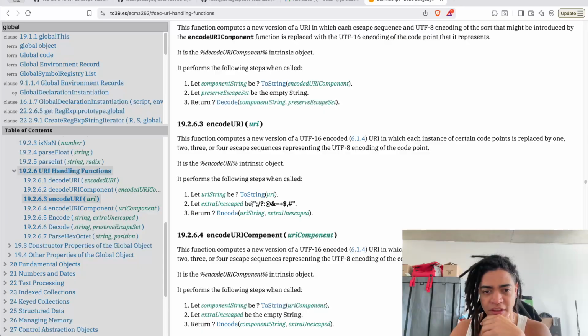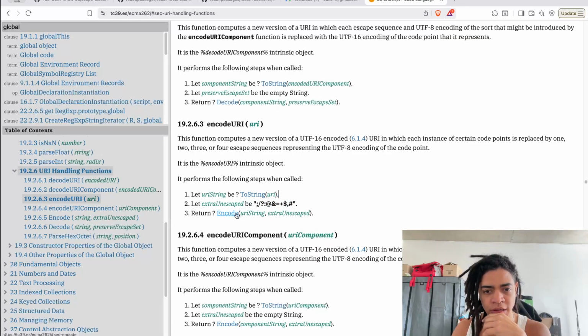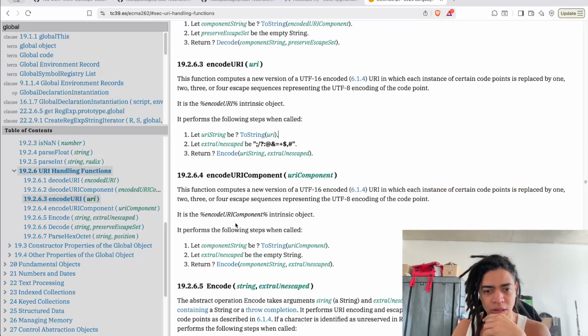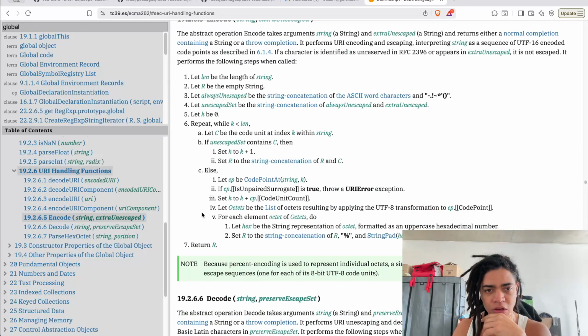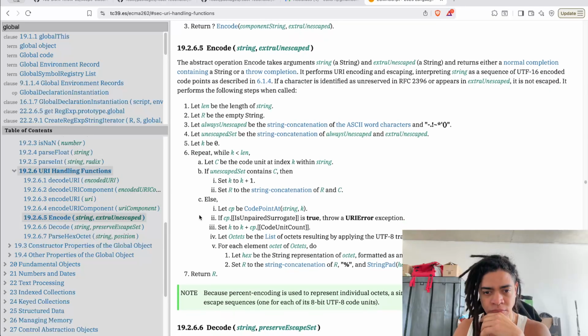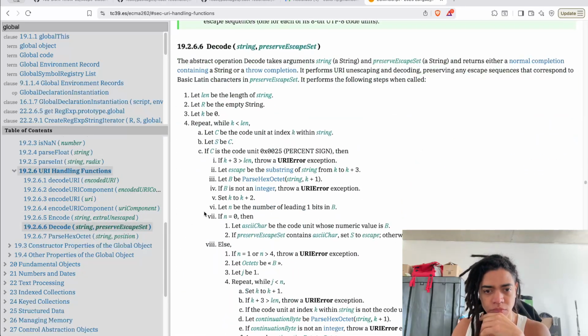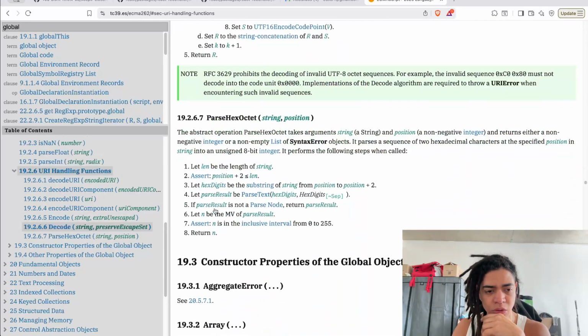Let extra on escape be this, because it allows you to now escape this and encode this, and encode and decode here. And encode and decode here.